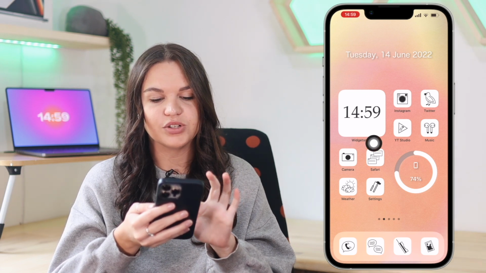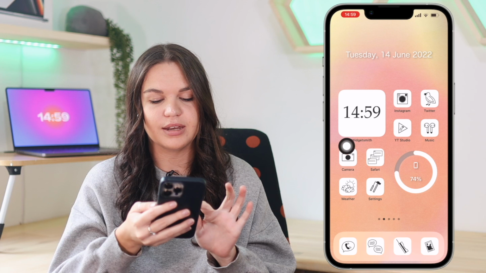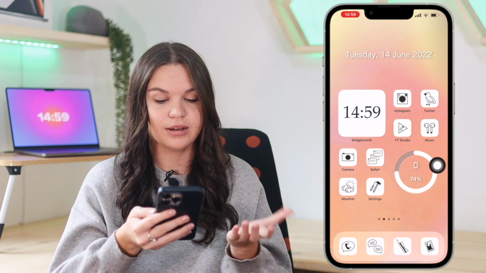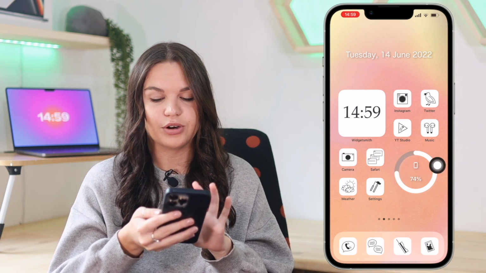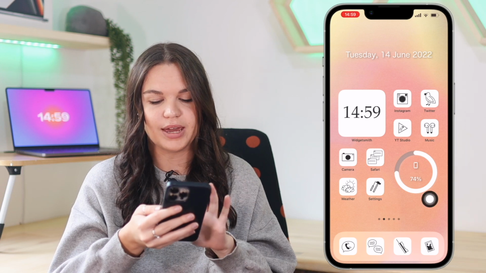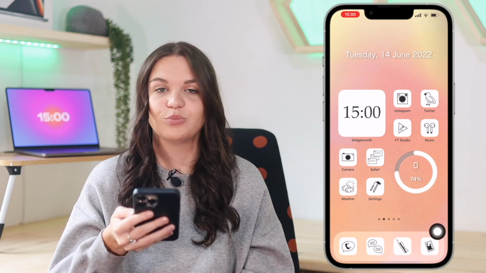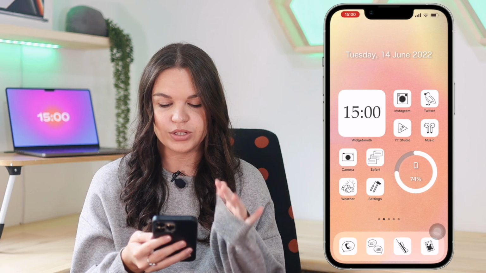So you can see this widget here from Widgetsmith. It says the name Widgetsmith underneath the widget, but for Clear Spaces there's no name or anything, which is really nice and just adds more to it. So yeah, that is for the widgets on this screen.